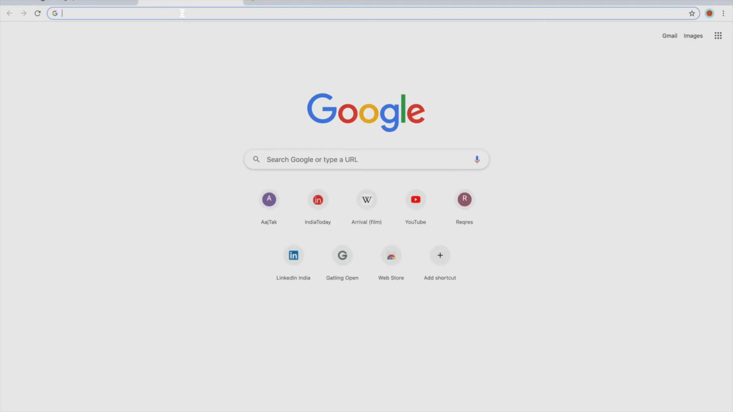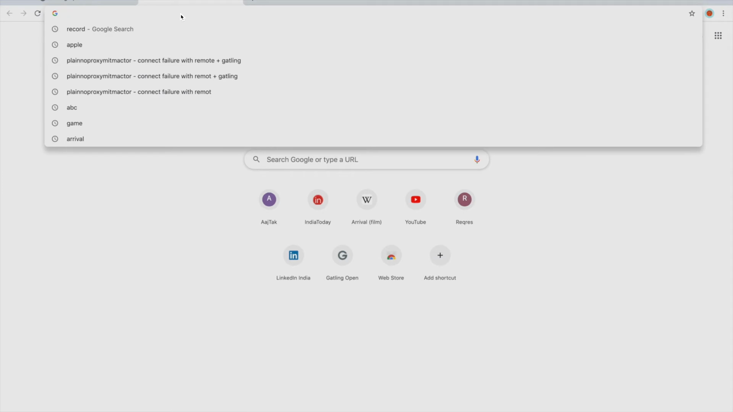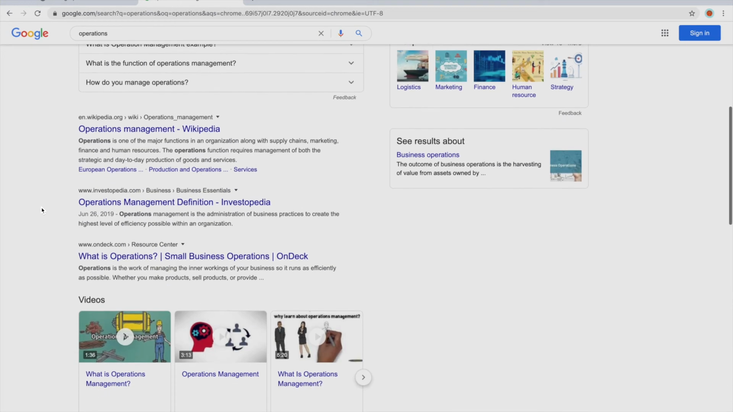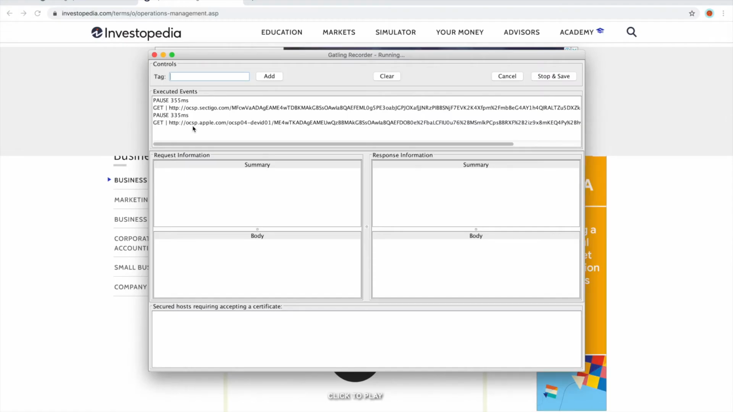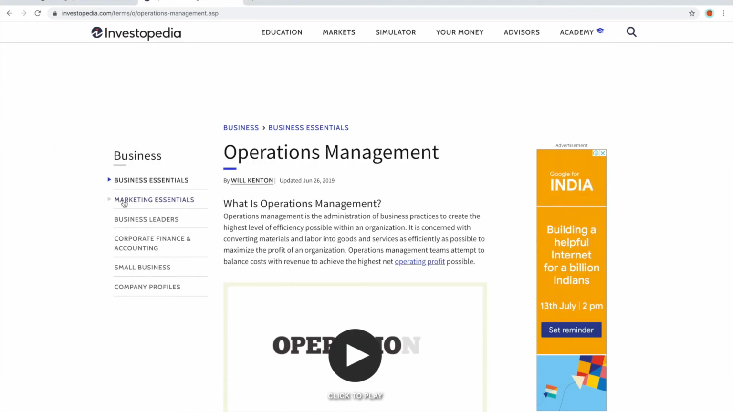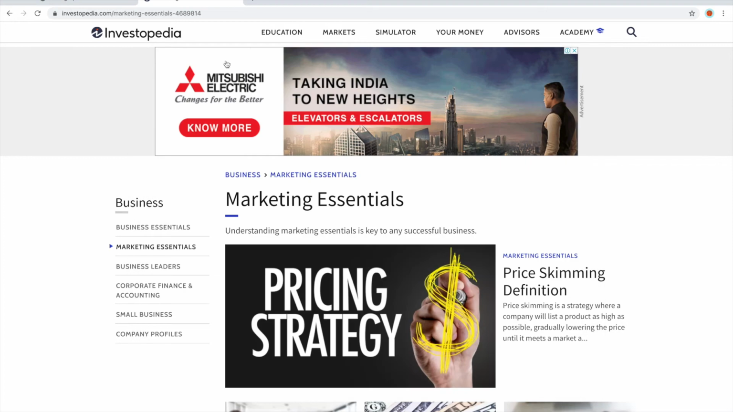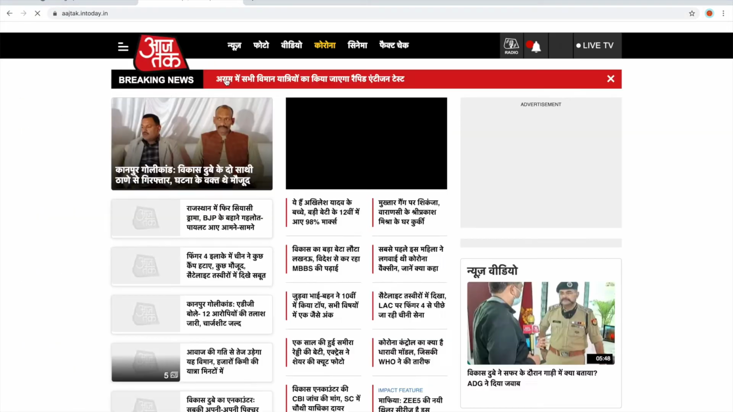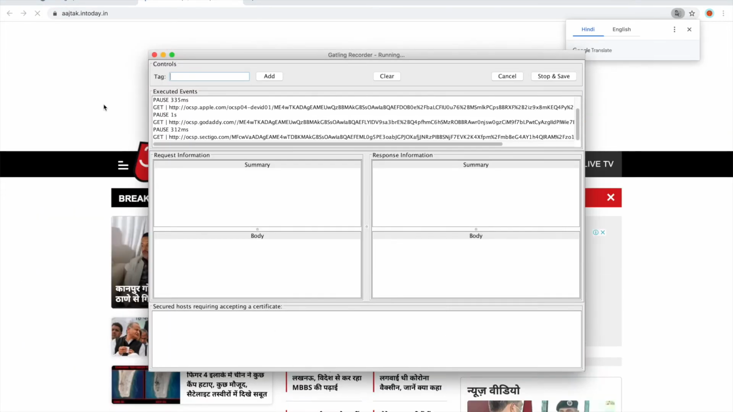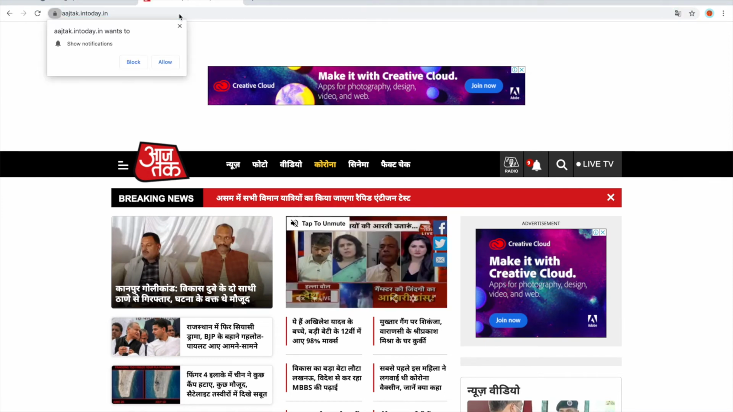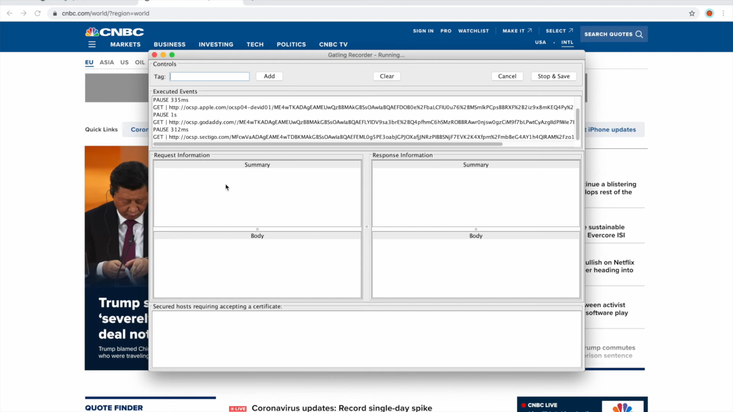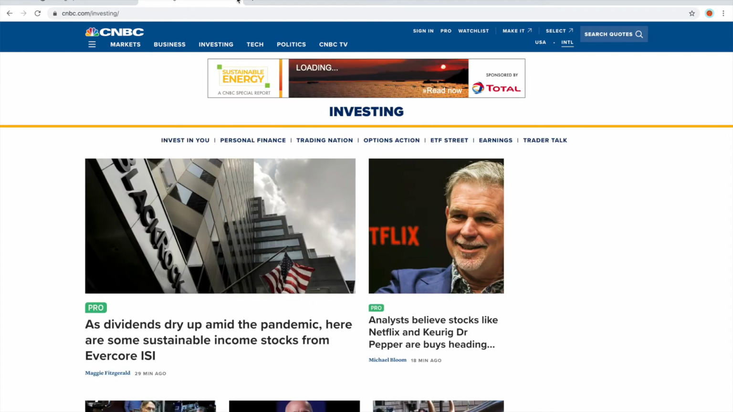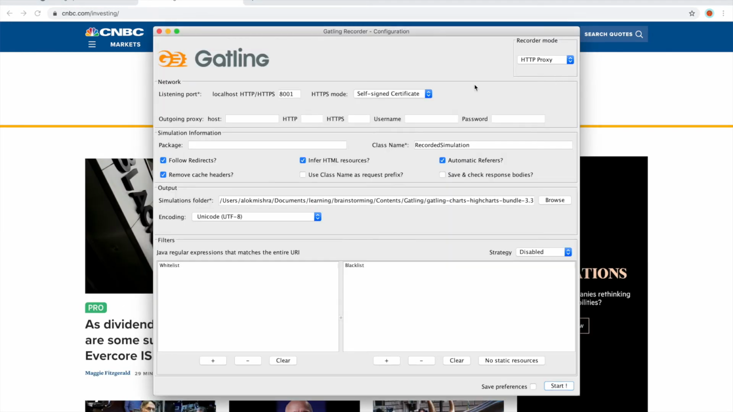The next thing is you have to do certain operations over the browser and check if things are getting recorded. See, the recorder is started. Let's perform some more actions. Let's navigate to some other websites. How about this? Okay. How about CNBC? See, it will be recording. Once it is done, you have to stop and save the script.